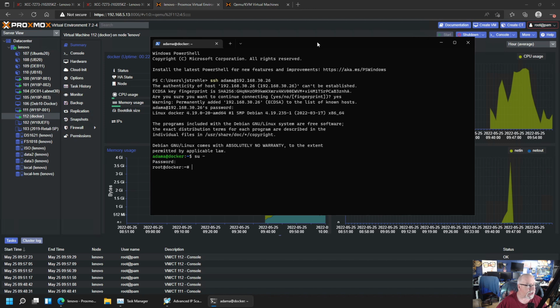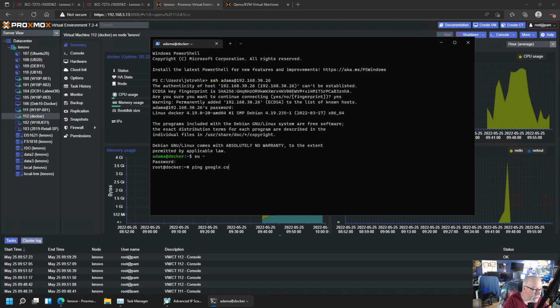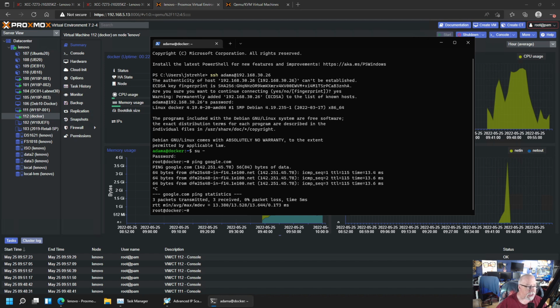We've got SSH enabled. We've got a hard-coded IP address. It should know where DNS is. Let's see. So we know DNS is working. It's translating that information. The next thing we need to do is get Debian updated and then install Docker.